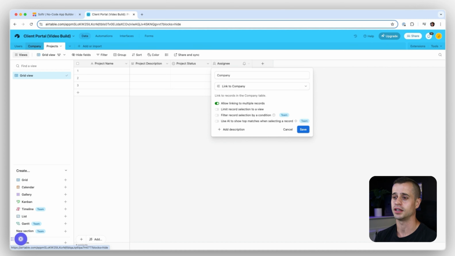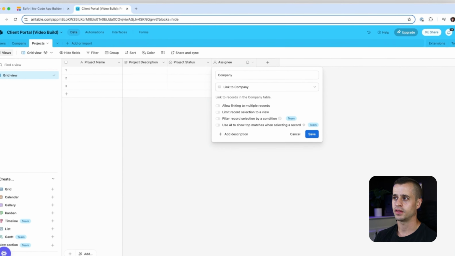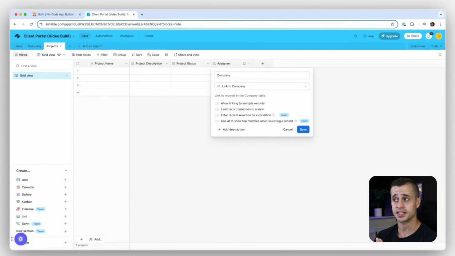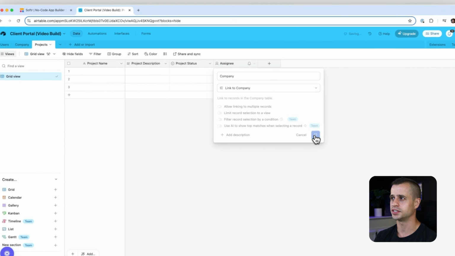So that way I can say company A is created. I can say that the company for this project would be company A. And I can access all the data of the company in that way too. It's a really cool way to structure your database in a smart way. Now, usually you only need one company assigned to a project. So I'm not going to allow multiple records to be linked. This would be an example of if you had a task and you wanted multiple people assigned to that task, this would be great. But otherwise, you don't need it here. And then otherwise, we're good to save.